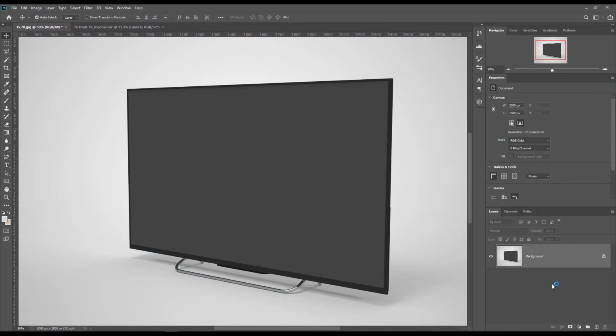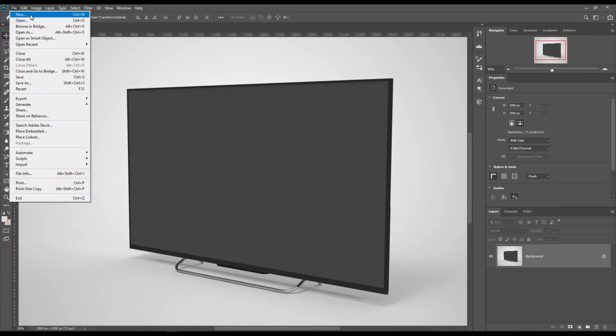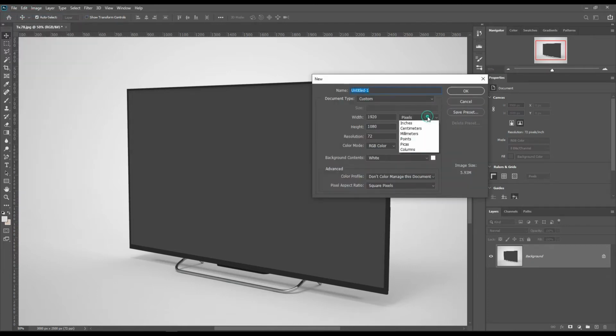Today we are going to show you how to create a smart TV mockup. If you want, this mockup link can be found in the description. So let's get started. Let's create a new PSD file with the size of 52.3 x 29.4 pixel.